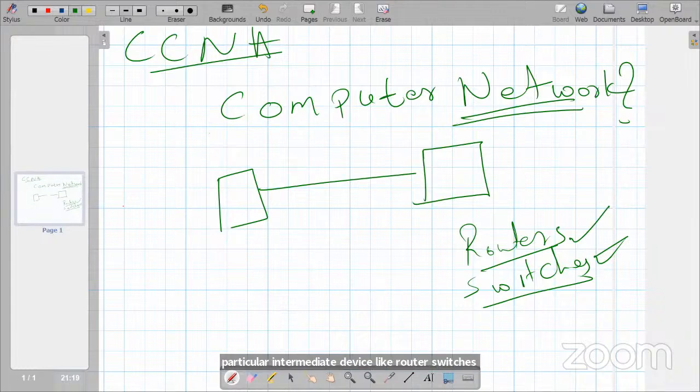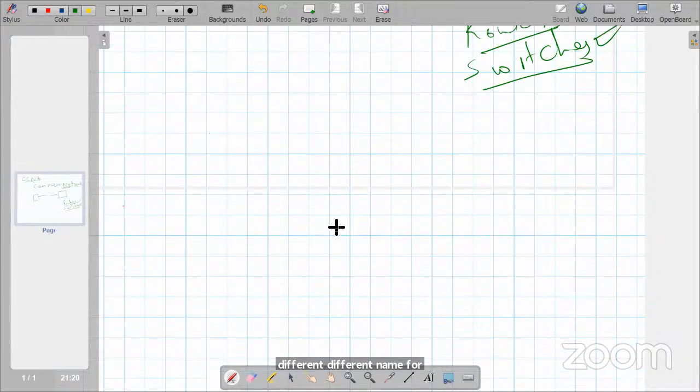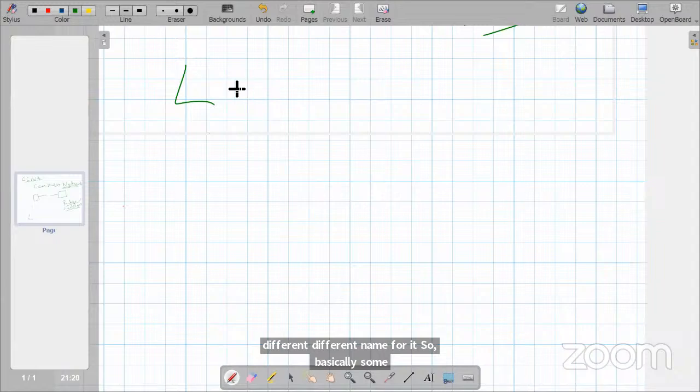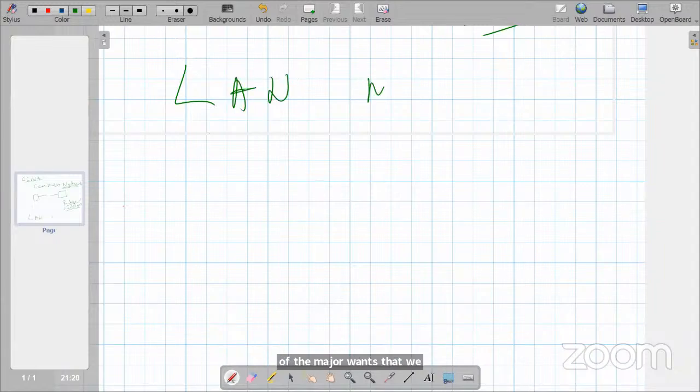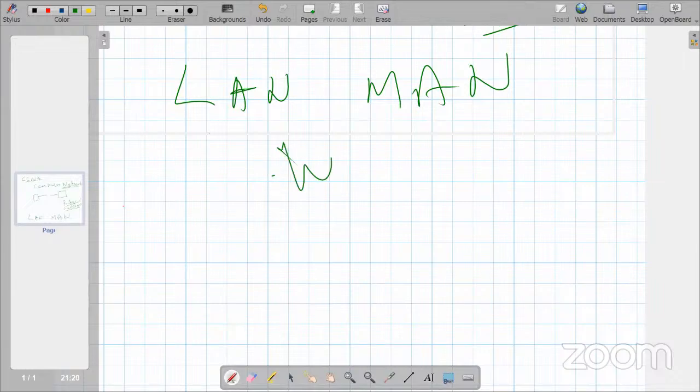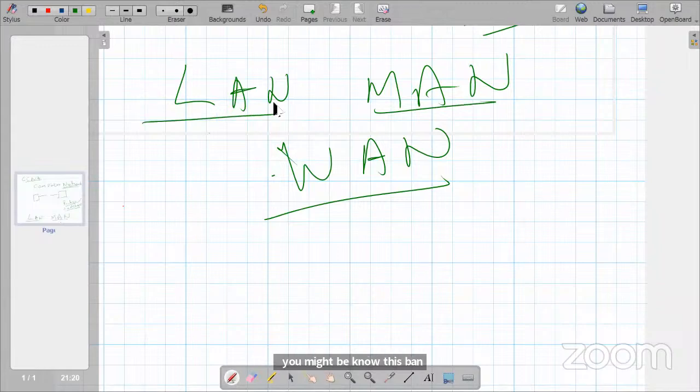Based on the size of that particular network, we have different names for it. Some of the major ones that we have are LAN, MAN, and you might know this one, WAN. These are some of the major ones that you know. And there are a few others also when it comes to these kinds of different types of networks.